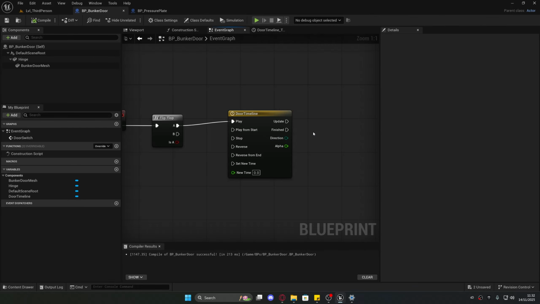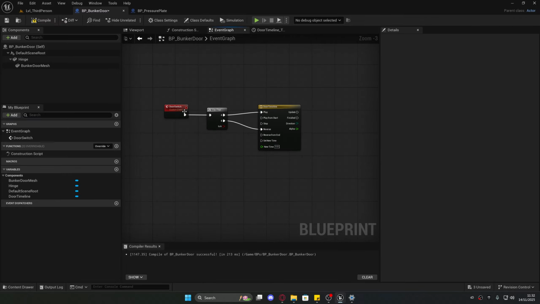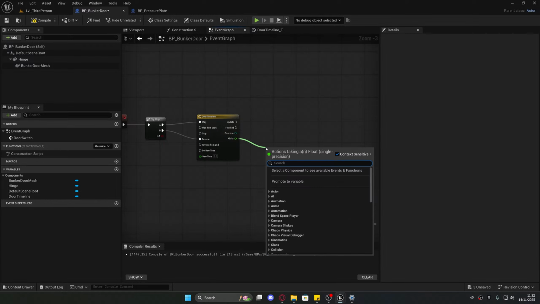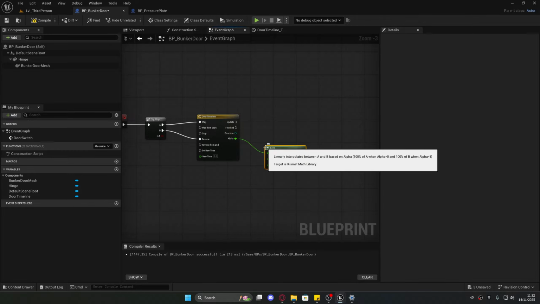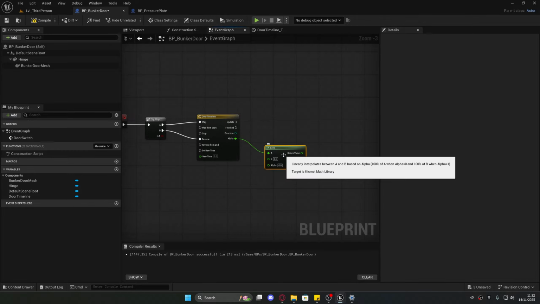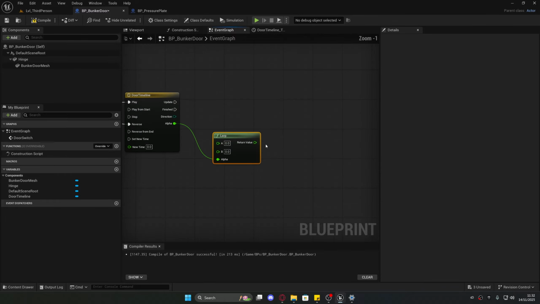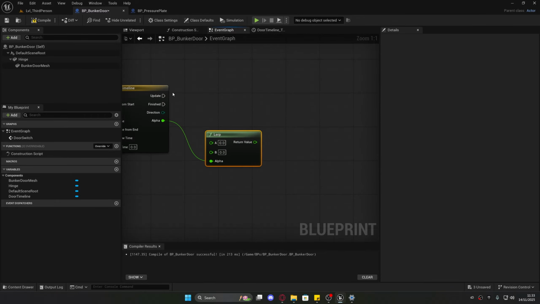Now we can go back to the event graph. The B is going to be reverse, so when we're on the switch, it's going to open. When we're off the switch, it's going to close. Next, the alpha, we need to lerp this, which is linear interpolate between A and B. And we're going to hold control or just delete that and then just drag into alpha like that. And then we are going to set the relative rotation of the hinge.